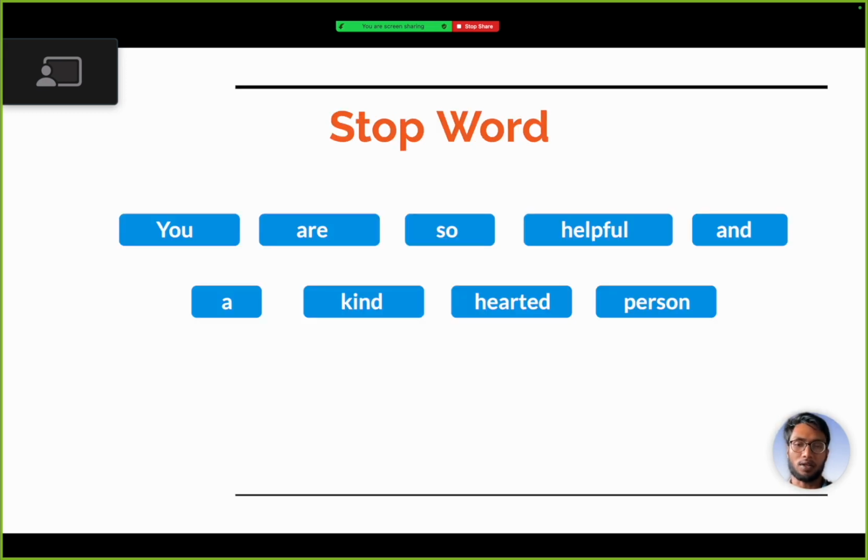Then came the stop words. Stop words are the words which give less information in the sentence, okay. If we see which are the stop words: are, so, and a. If you look at the sentence and give a close look to each word, like you, helpful, kind, hearted, and person, these give much more information than are, so, and these words, okay.